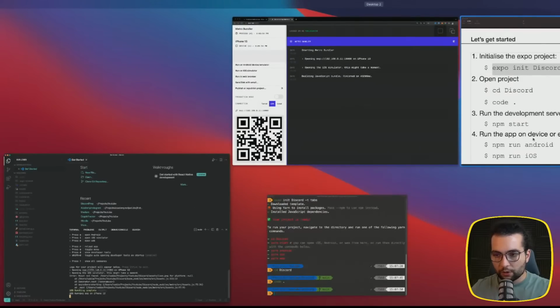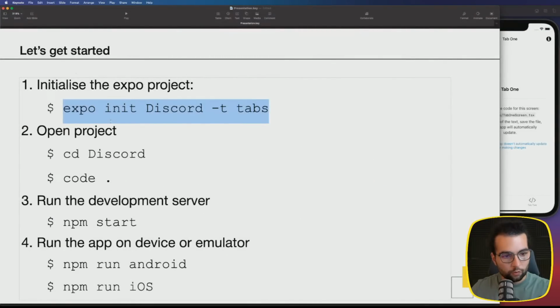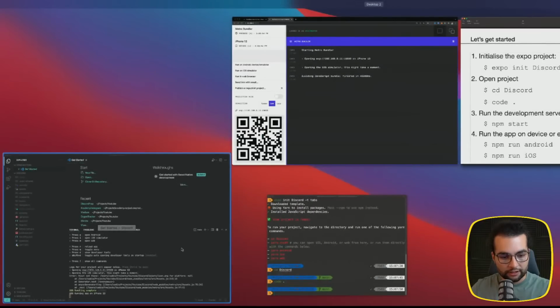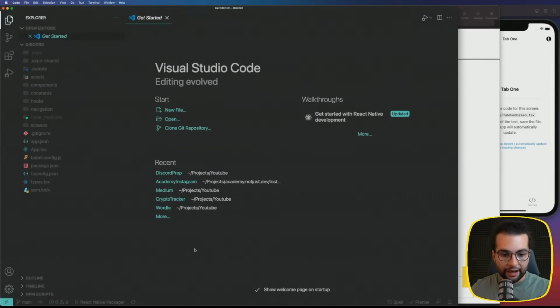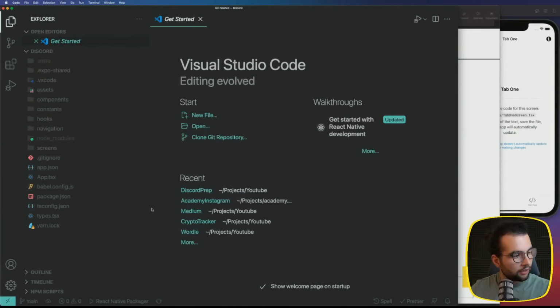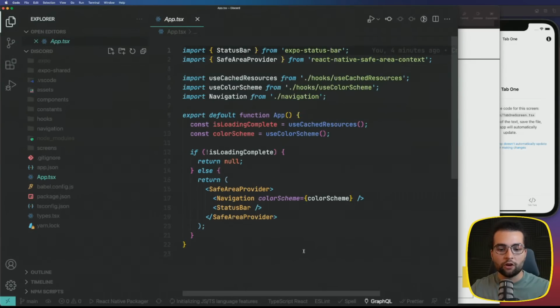Okay, so we initialized the project, we opened it in Visual Studio Code, we started the development server, and we ran it on our device or emulator. So, that's it. Let's have a quick look at the project structure that we have. I hope you can see it. The entry point of our application is the file App.tsx. This is an important file because we know that everything starts from here.